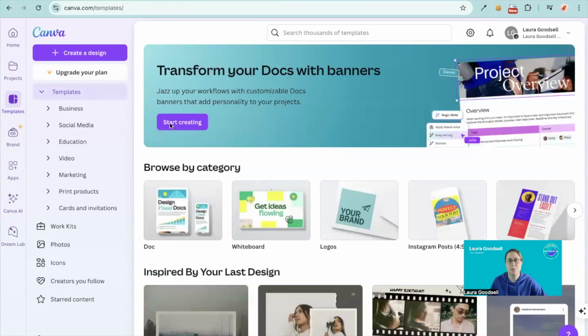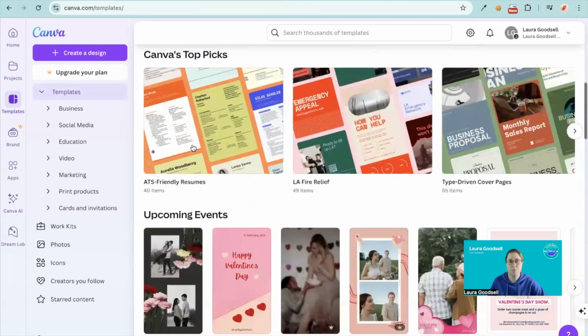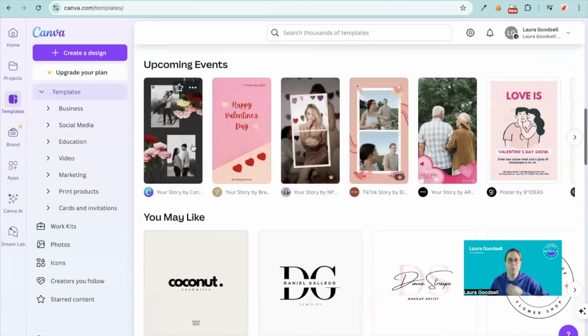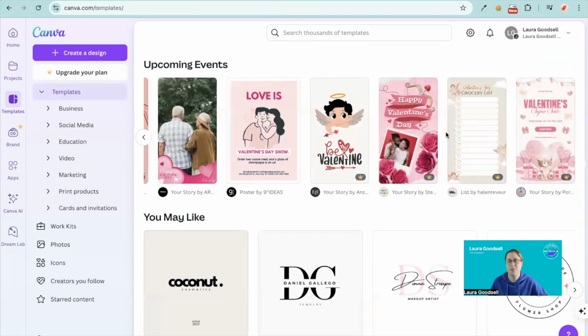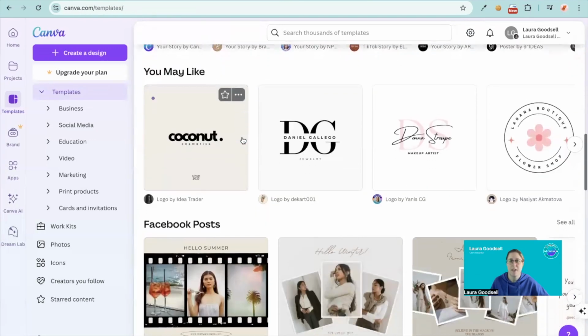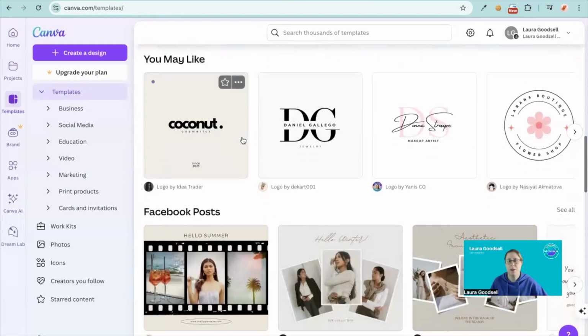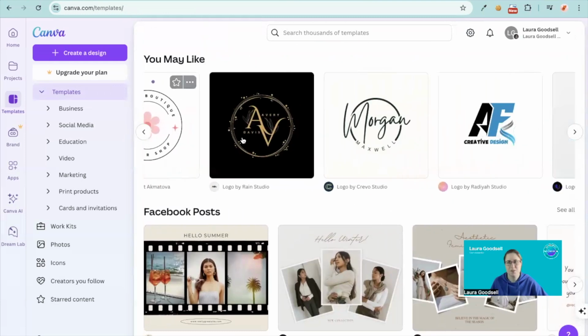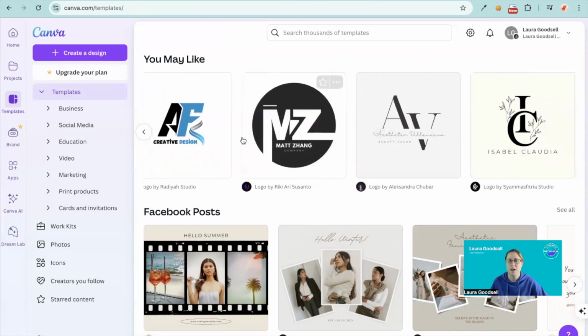So I've clicked back onto templates to get back to the main page. And then we have upcoming events. So depending on what country you're in, we'll have lots of different events. Here in the UK, we've got Valentine's Day coming up, so we've got some Valentine's templates. Things you may like. I've been creating logos just recently, so Canva has brought up some logo designs for me that I can use if I'm creating a new brand or I'm a brand new business.